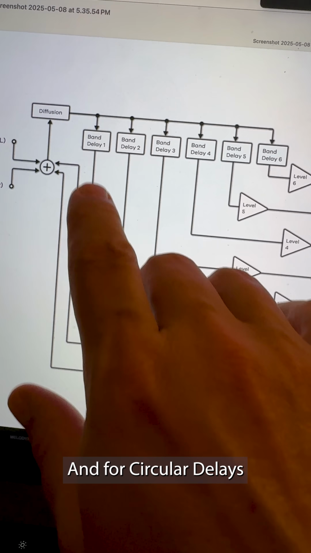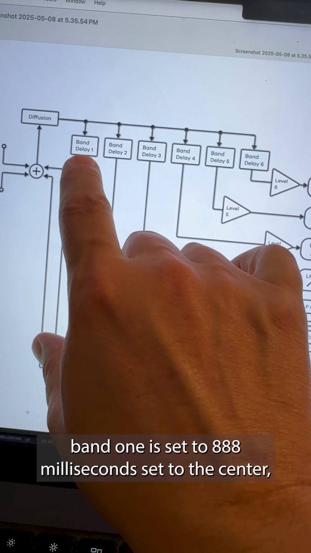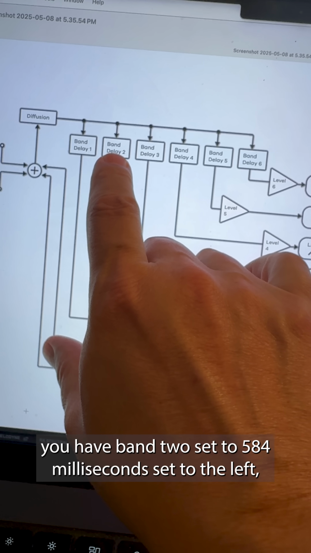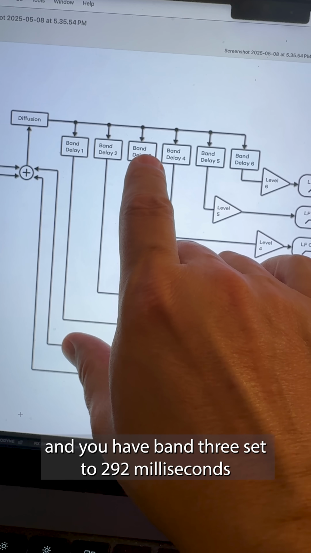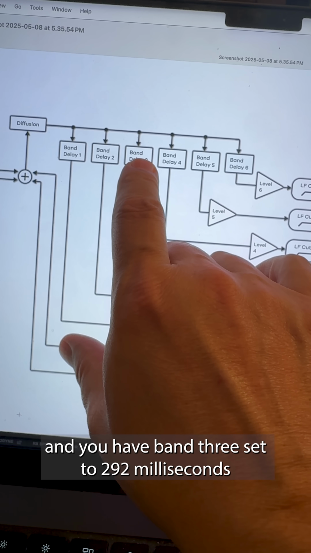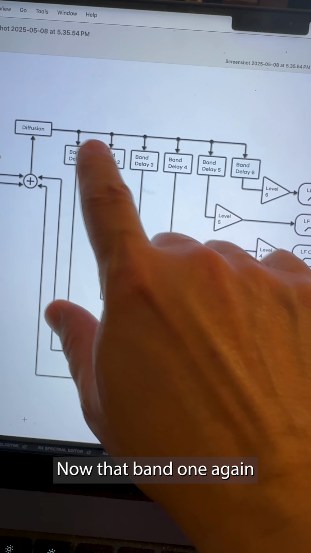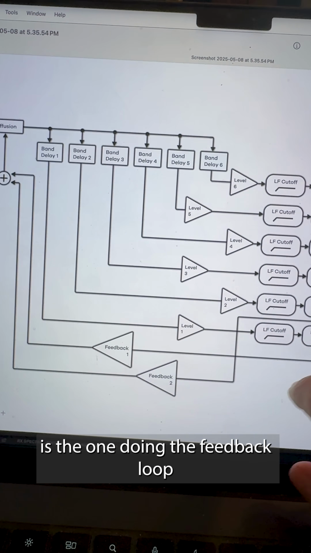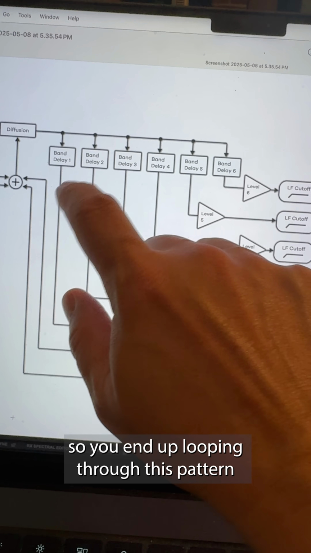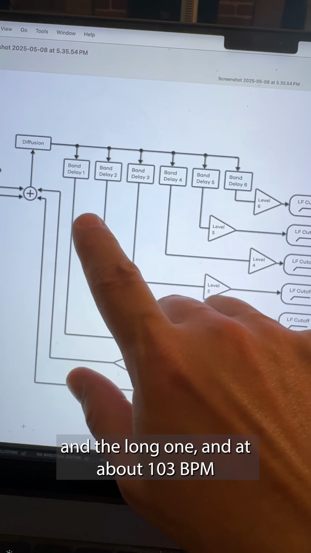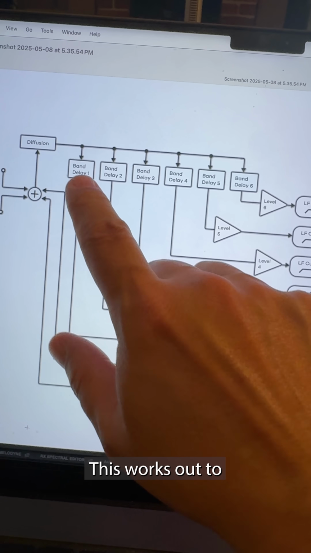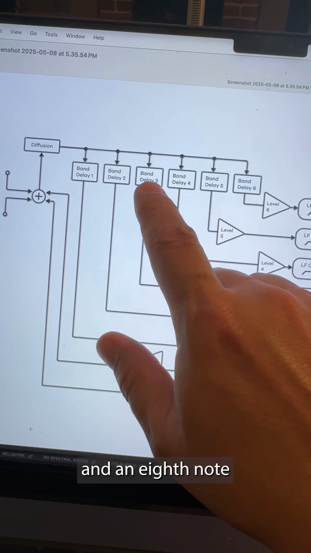And for circular delays, band 1 is set to 888 milliseconds set to the center. You have band 2 set to 584 milliseconds set to the left, and you have band 3 set to 292 milliseconds set to the right. Now that band 1, again, is the one doing the feedback loop, so you end up looping through this pattern, hearing the short one, the medium one, then the long one, and at about 103 beats per minute, this works out to a dotted quarter, quarter note, and an eighth note.